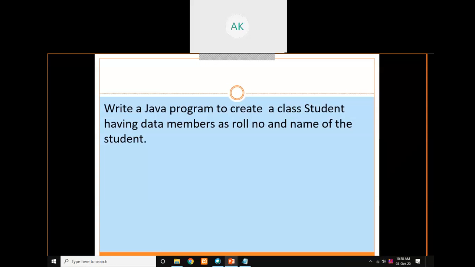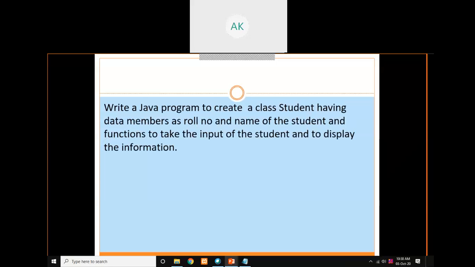And now I'm jumping to the next part, that is the next problem statement which we want to execute. Now the same problem statement has been revised or updated, and now it is asked that: write a Java program to create a class Student having data members as roll number and name of the student, and a function to take the input of the student and to display the information, right?